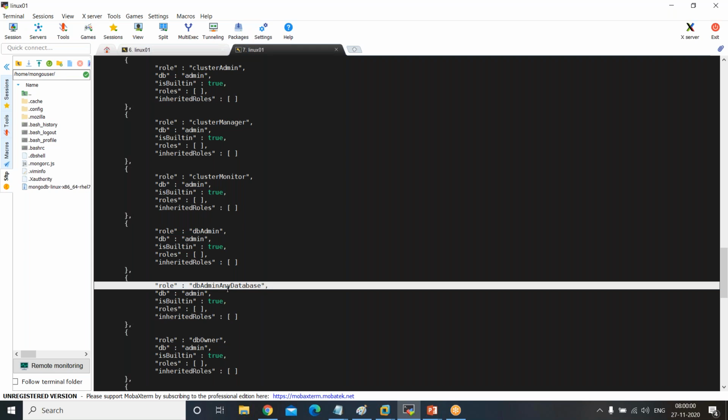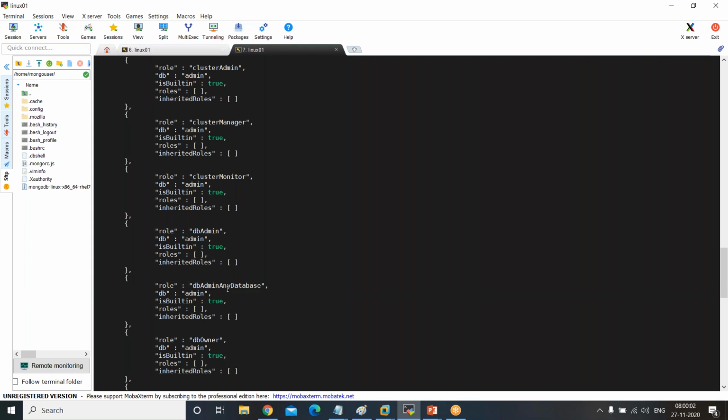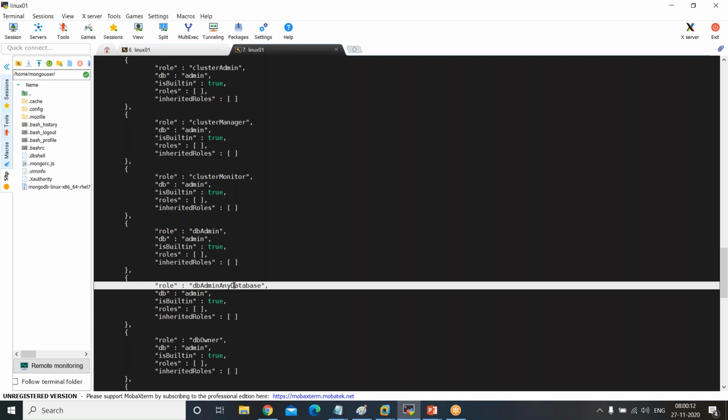If you give these rights in the admin database, whatever database you create, by default you'll become like a user of that database. By default you don't become a user, but you get the rights on all databases. This is a very dangerous role. We don't give it to anyone. You're not supposed to. We only give dataReader, dataWriter. That's it. Only two permissions, to the project people and on the production servers.